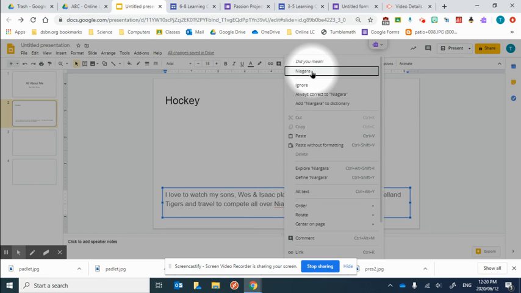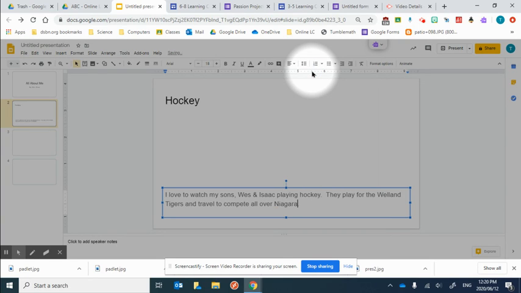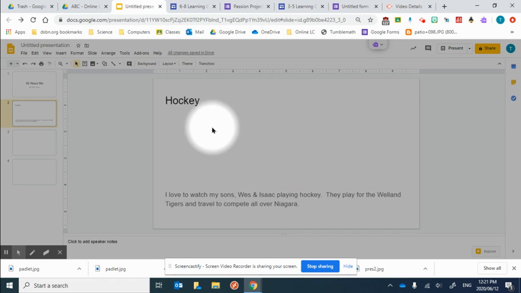And up at the top of the menu, Google is going to suggest a word that it thinks I am trying to spell. And in fact, they got it right, Niagara. You have to use your brains though. Sometimes Google gets it wrong. You have to look at that word and figure out if that looks like it's the correct word. Anyway, here is my first slide.